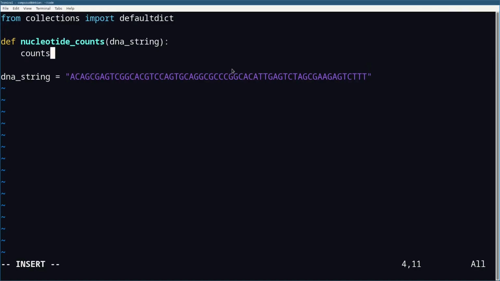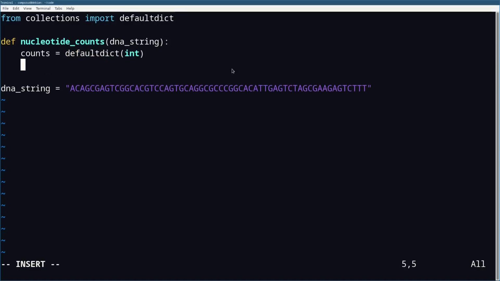Using a defaultdict instead of a regular dictionary means that a default value, in this case the integer 0, will automatically be generated whenever a key is accessed. This will save us from having to initialize the counts to 0 for each nucleotide.